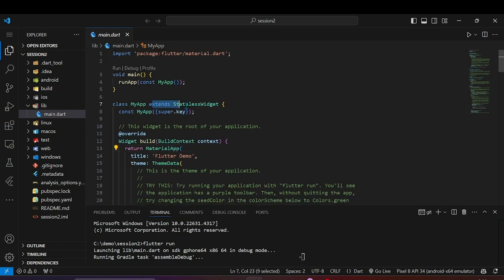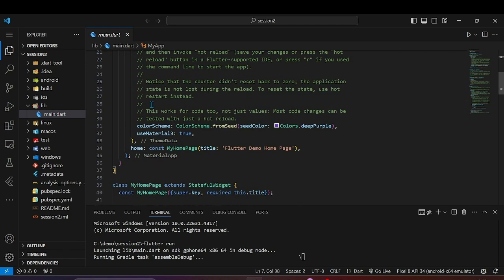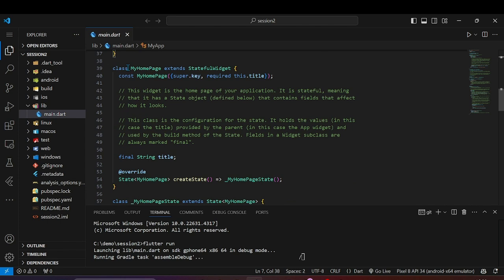basically again here you can see it extends stateless widget. So our whole app by default in the start is a stateless widget. It's not changing any state. And then later when we go down, we have our my home page, which is now a stateful widget.